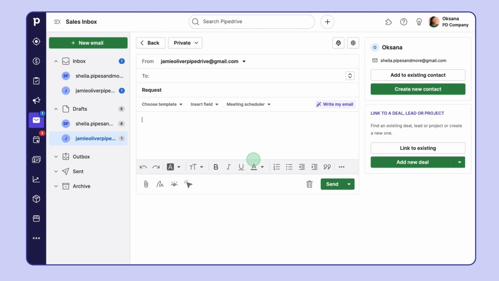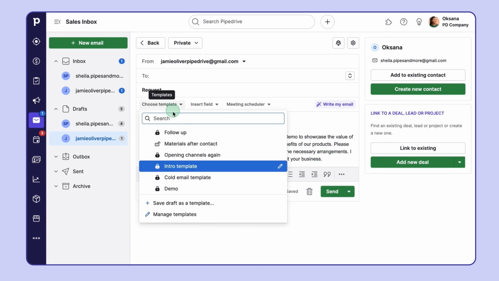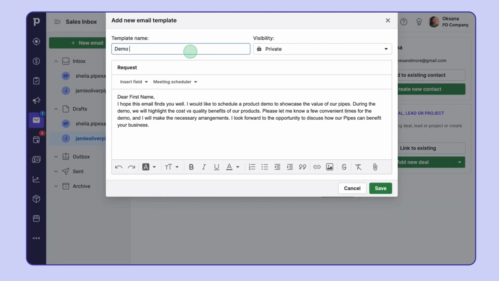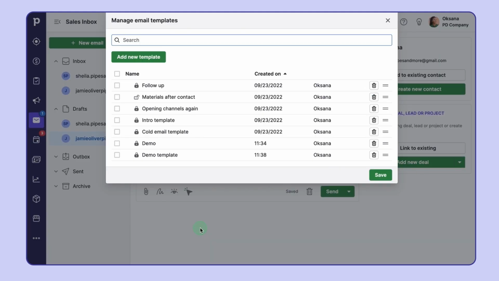Just type out how you would structure the email, and then click Choose Templates and Save Draft as Template. It's also pretty easy to just go back and edit these templates or reorganize the order they're in if you need to later.